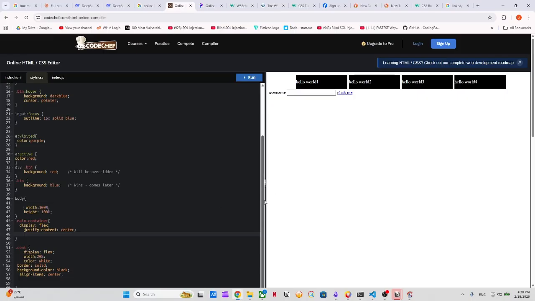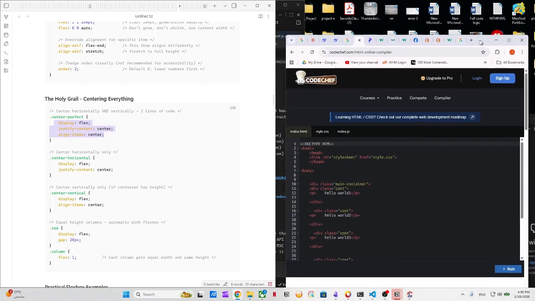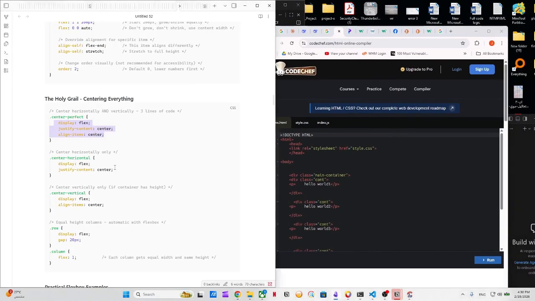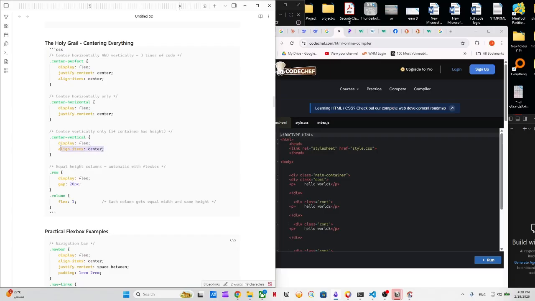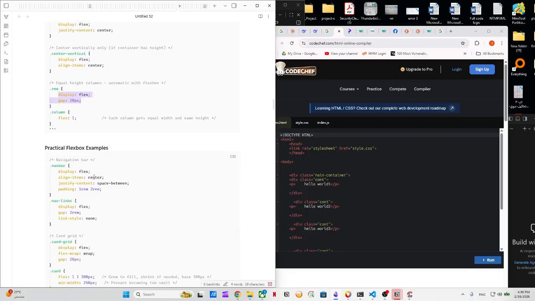Align items is supposed to put it in the center here. Okay, there is a reason why it's not putting it. I think it's the padding and the settings with this, but align items is supposed to put it here. This is supposed to appear in the center here. And center horizontal, this is only horizontally. Okay, vertical align items center, it's supposed to put it vertically. Equal height, equal line. This is the gap. Each column gets equal width and same height.